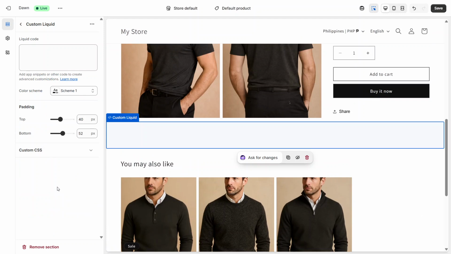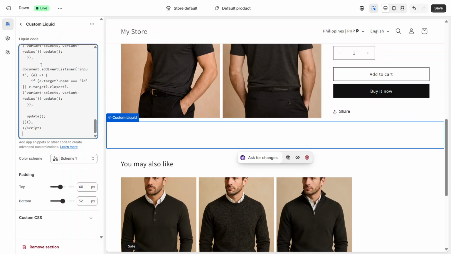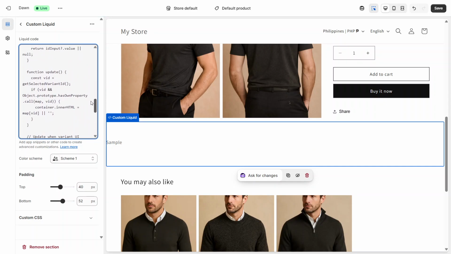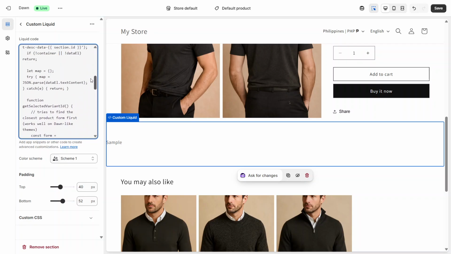Select the custom liquid section. A text box will appear where you can paste the liquid code. Paste the same code shown in the tutorial, and feel free to pause the video so you can clearly see and copy it accurately. After you paste the code, look at the live preview on the right side.